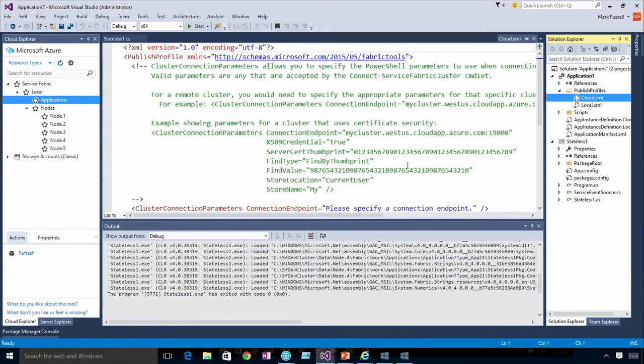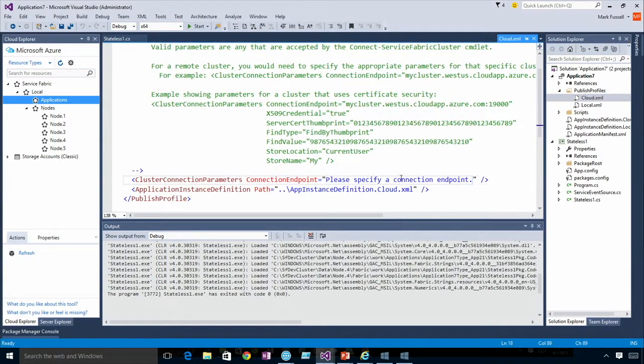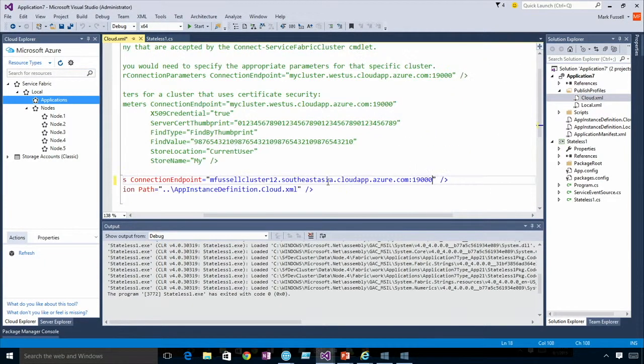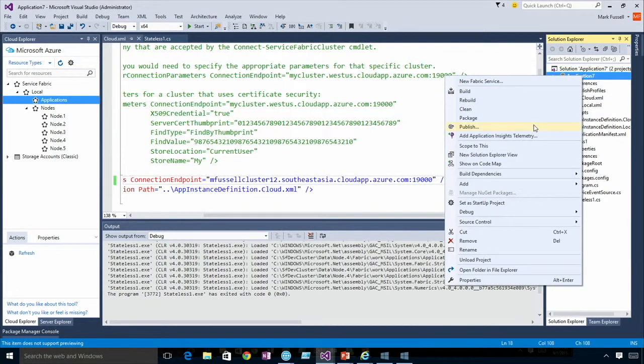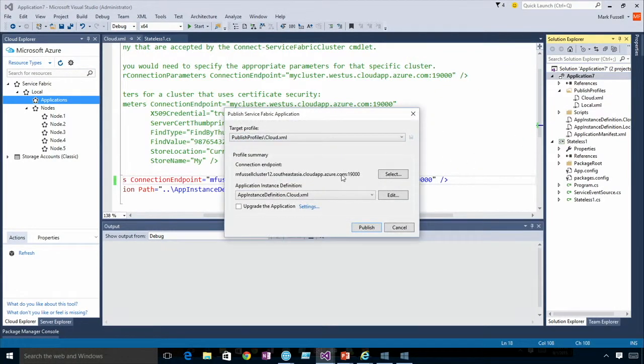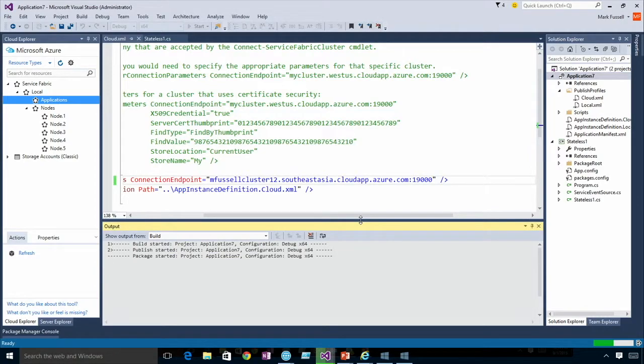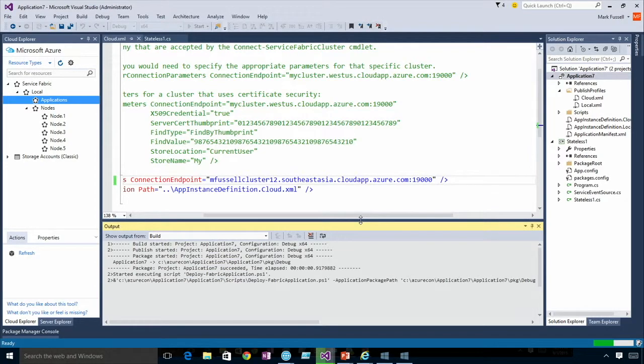If I go into this cloud profile here and update this endpoint that I'm going to connect to with that connection endpoint, and now simply do a build and publish here, you'll see that this time I have the cloud option to be able to deploy to with that cluster that I hosted up inside Azure. I'm going to hit publish. Same thing happens. My application gets built, it gets packaged, it gets pushed up and deployed across those set of machines. And now, having tested it locally, I can run it up inside Azure.